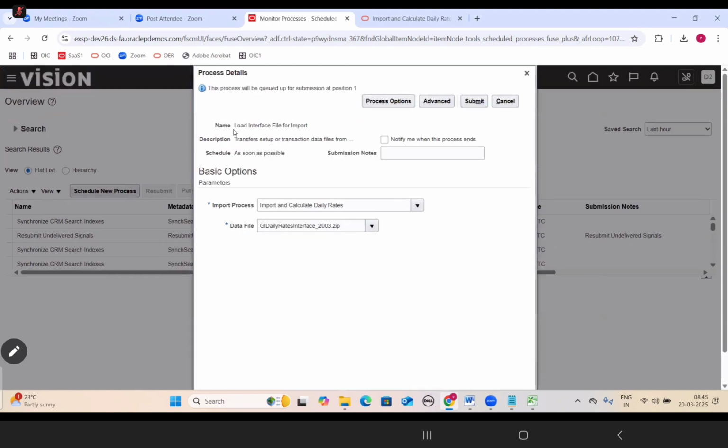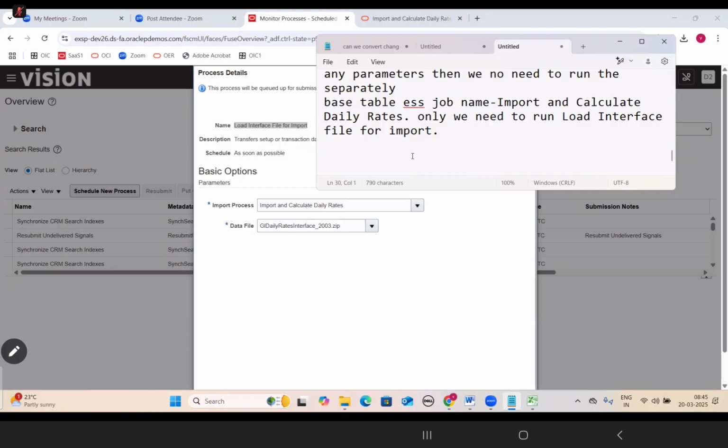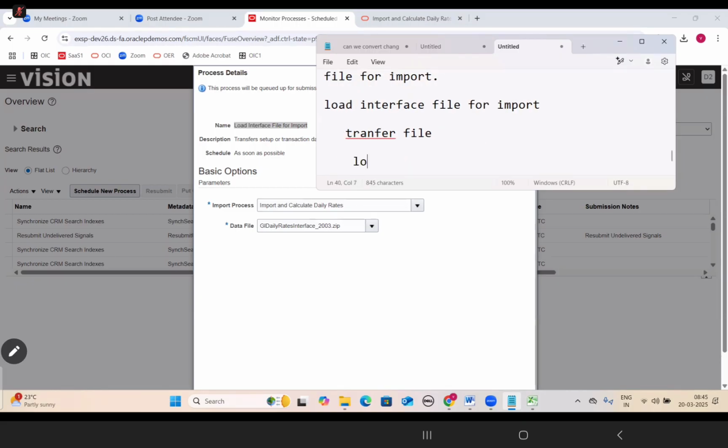Now you tell me, guys, when we run this program, since this is the second program, the base table ESS job name will not have any parameters. Normally when we run this program, how many child programs will execute? This we covered, right? Two child programs. One is load interface file for import, another one is transfer file, and another one is load file to interface.